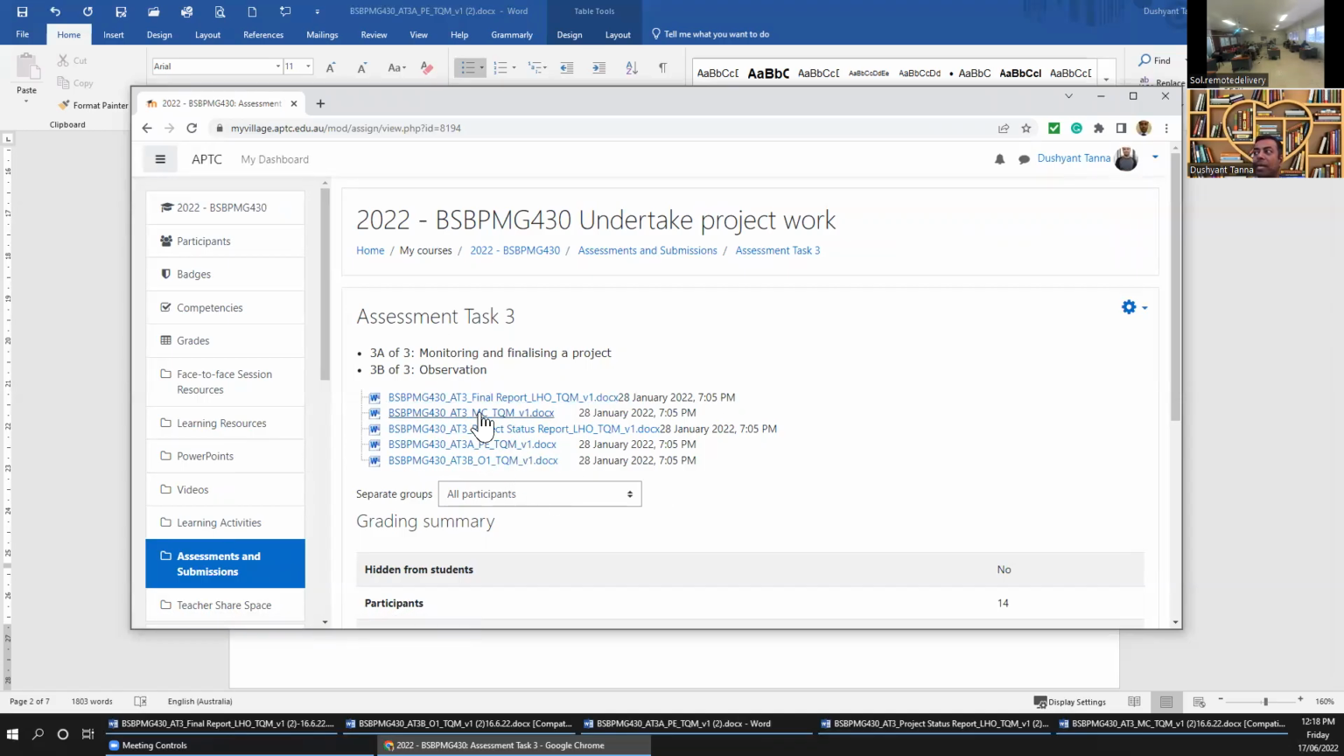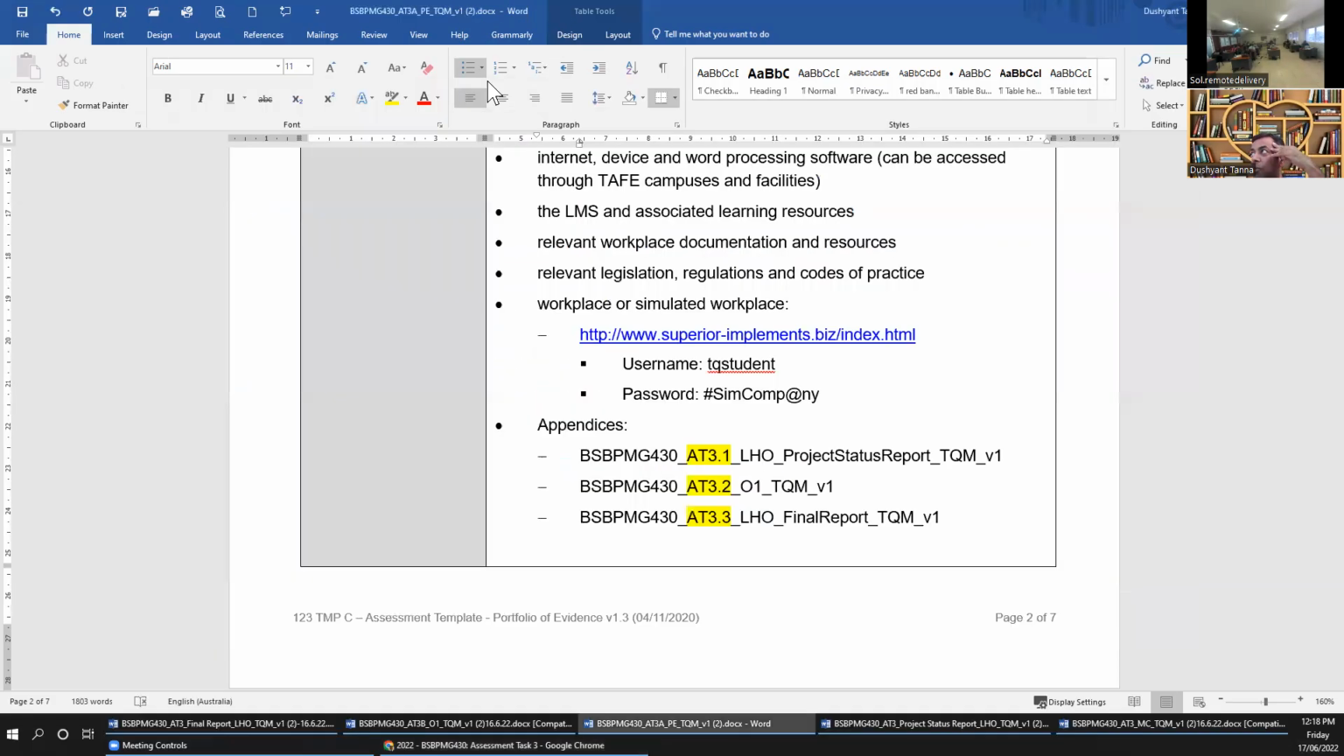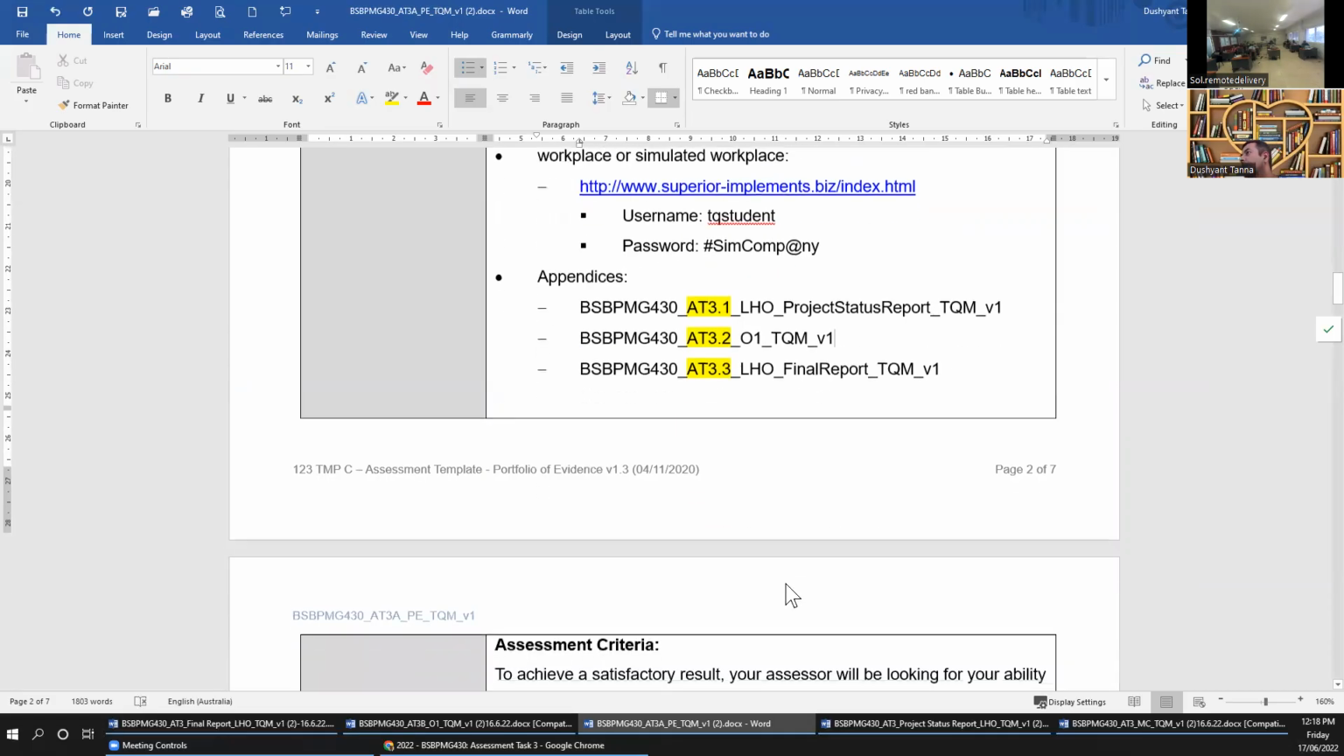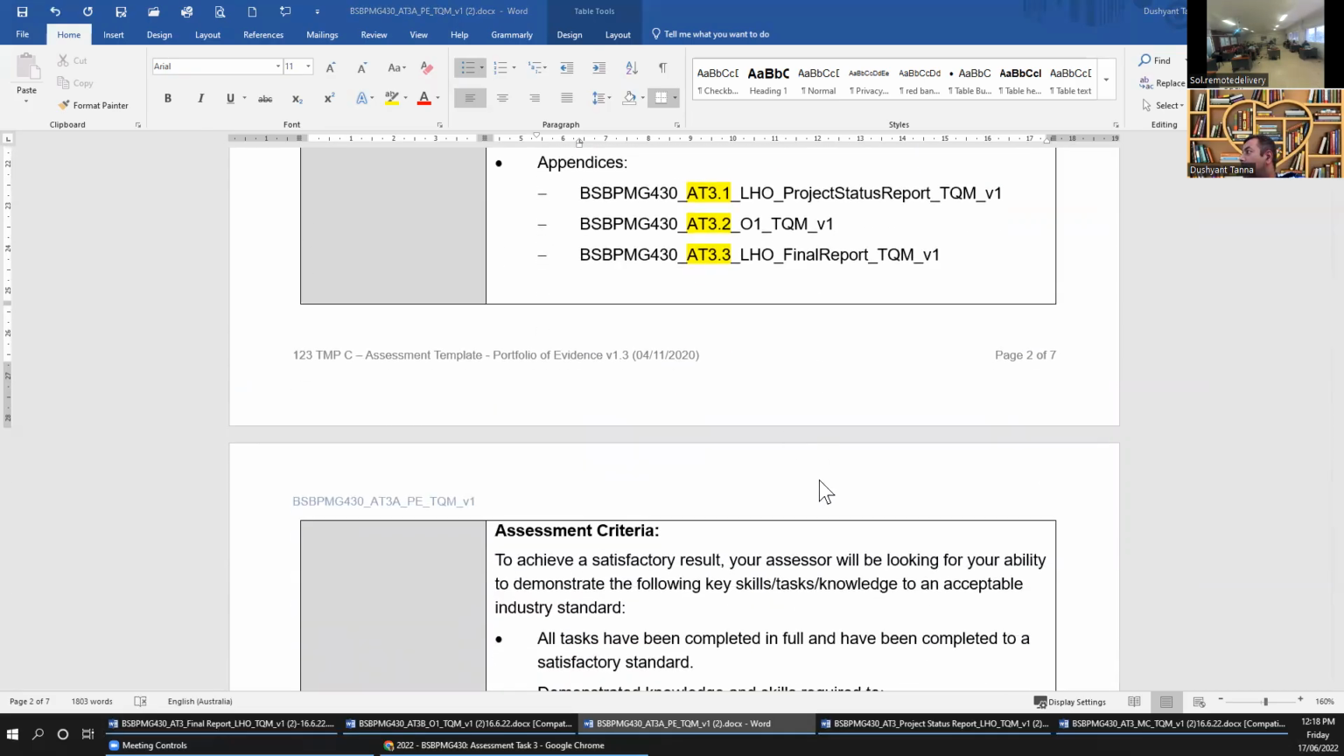So all the documents are here. MC is the marking criteria document, and PE is the one you are working on. PE is the portfolio of evidence, the main document that you are using, okay? So these are the 5 documents: 3 that you will use, one main document, which is the PE document, the portfolio of evidence, and a marking criteria.